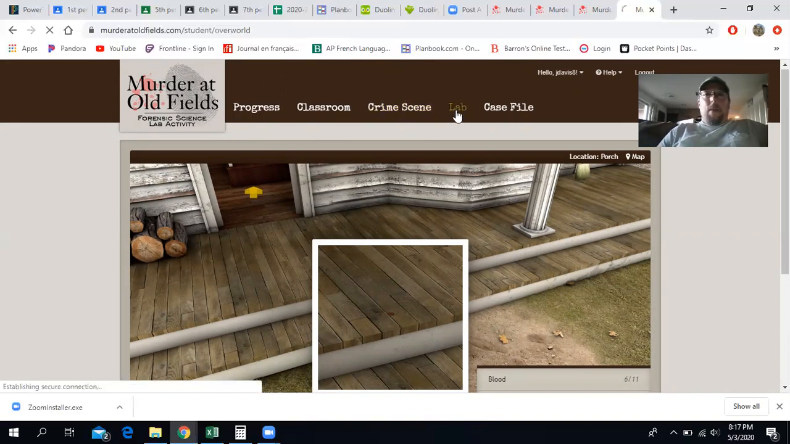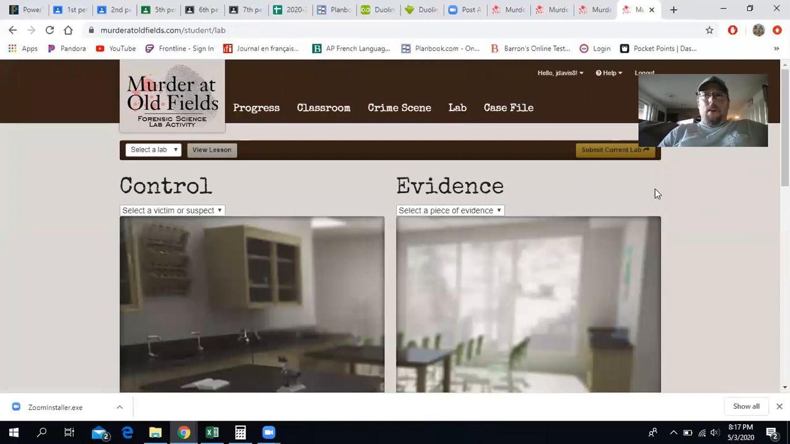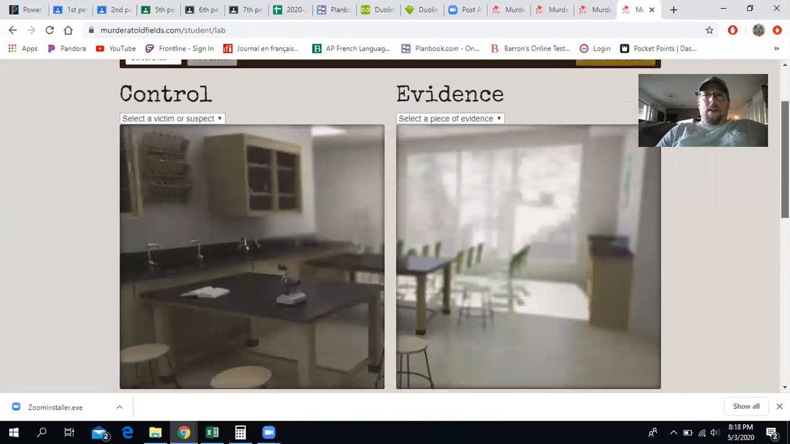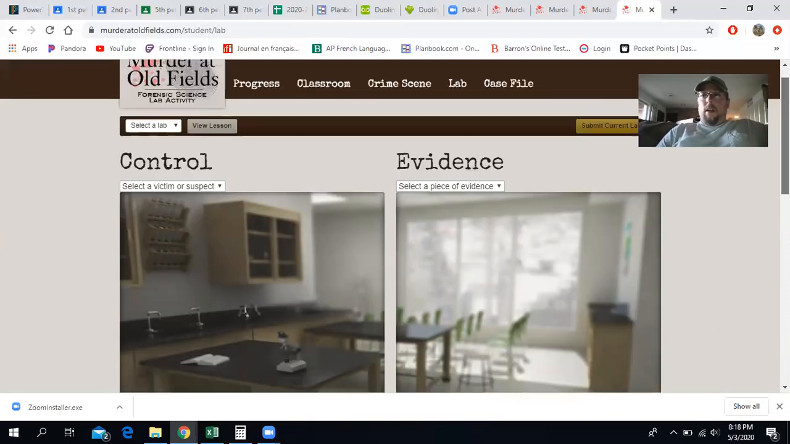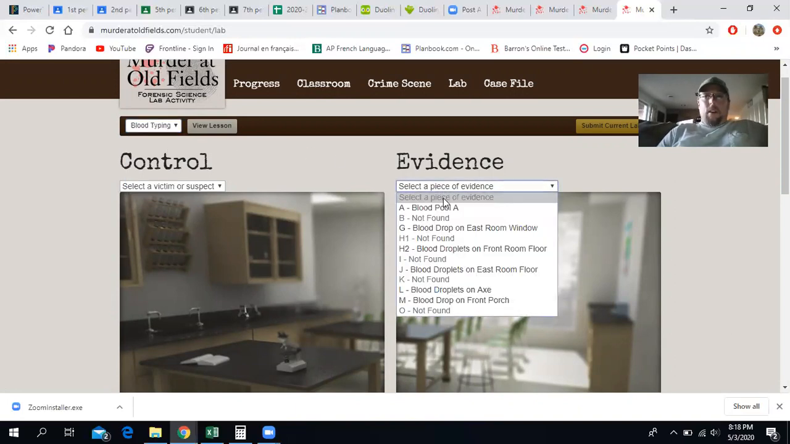Then we go to lab analysis. So now let's say you want to go through and analyze that evidence. Oh, so sorry, this is one trick here. You've got to select a lab. So what do you want to find? Let's say, since we just found some blood, we want to do some blood typing. Now you can say what kind of evidence. And where did I find that? On the front porch.